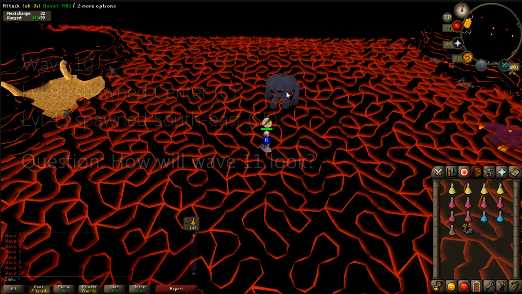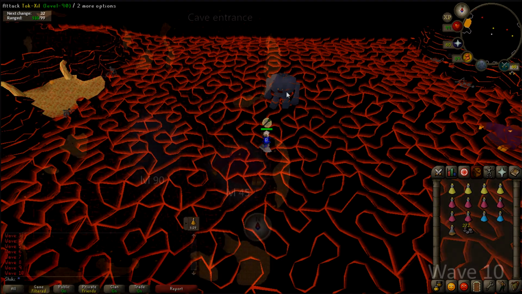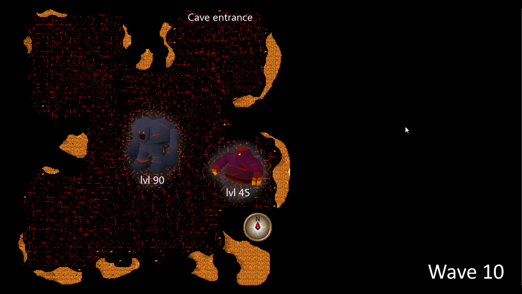Let's view this from a 2D image, and let's put everything on a map. Alright, so this is how the situation looked on wave 10. We had a level 90 that was spawning in the center. We had a level 45 that spawned in the southeast corner.